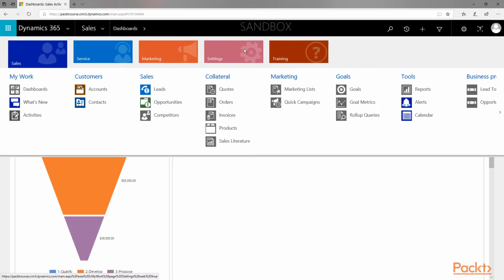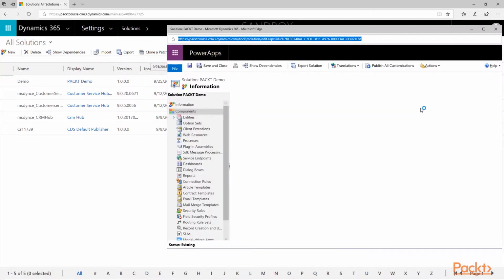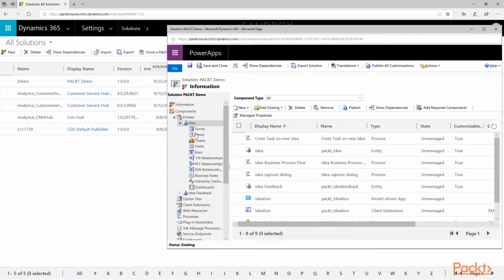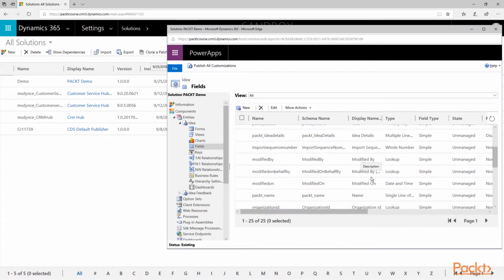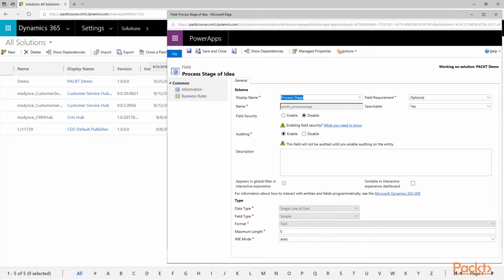Let's go back to our ideation solution. One request from users is to have the ability to see the stage each idea is going through in the business process flow we created earlier, all surfaced in the All Ideas view. I've done some preparation work here where I added one single line of text to capture the stage. We have this field on the idea entity, and you'll be using this one to show in the view.